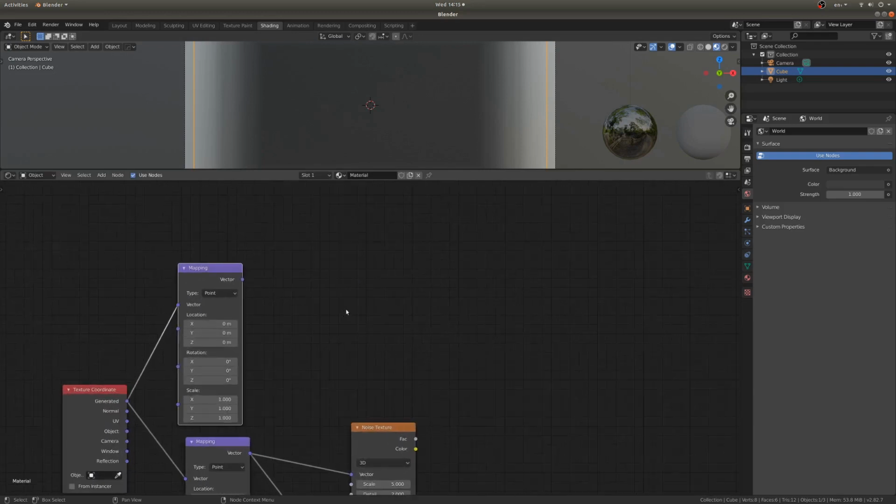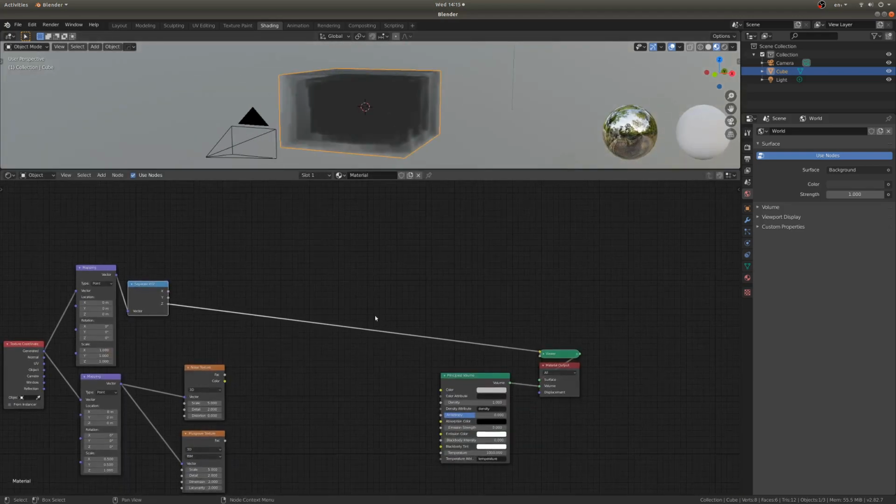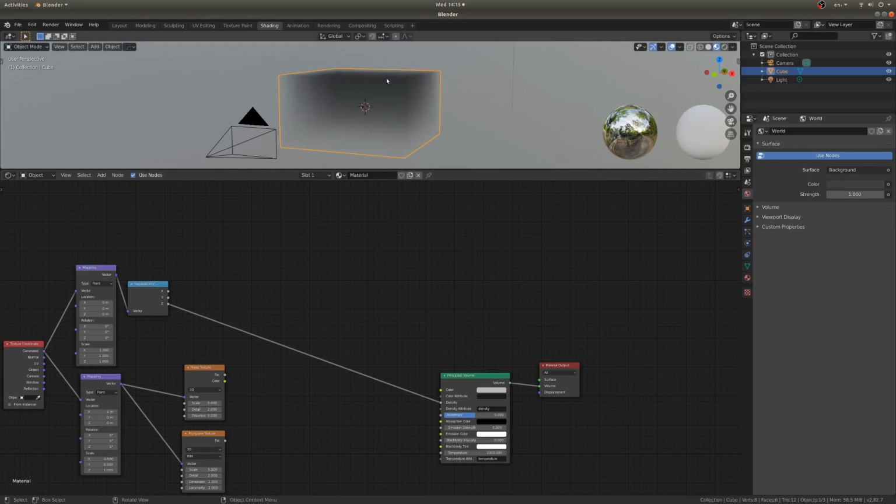And with this guy, I'm going to get a converter and then separate X, Y, Z. So converter, separate X, Y, Z. Here we go. This vector goes right in there. And with this Z value, that you can't see it at the moment, but if we plug it into the density of our principled volume, you can see that it's not very dense at the bottom and super dense at the top.